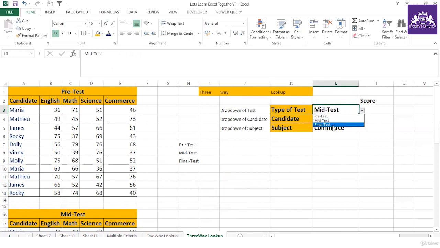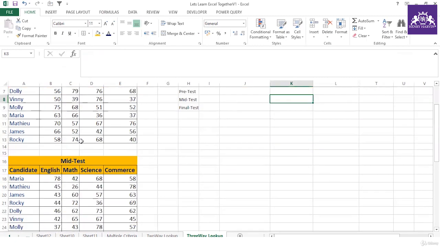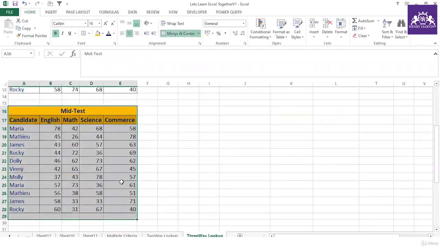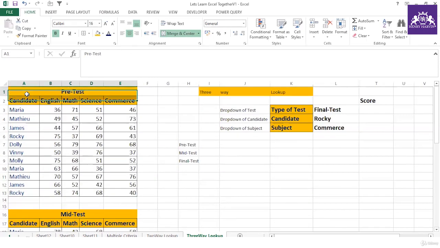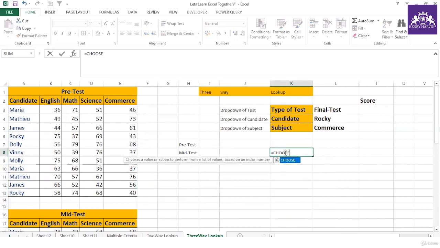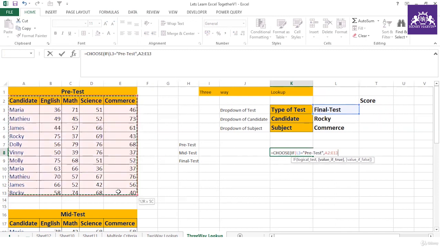If you select mid test, the mid test table will come; final test, the final table will come. So this is my mid test table, and guys, this is my final table. A table could be anything. It can be a 2-dimension table or a 3-dimension table. Now let me show you how we can achieve the task. First, let me make the range, guys, equal to choose. So understand now, if this equals pre-test, the range should be this one. This is my range. So press F4, guys.